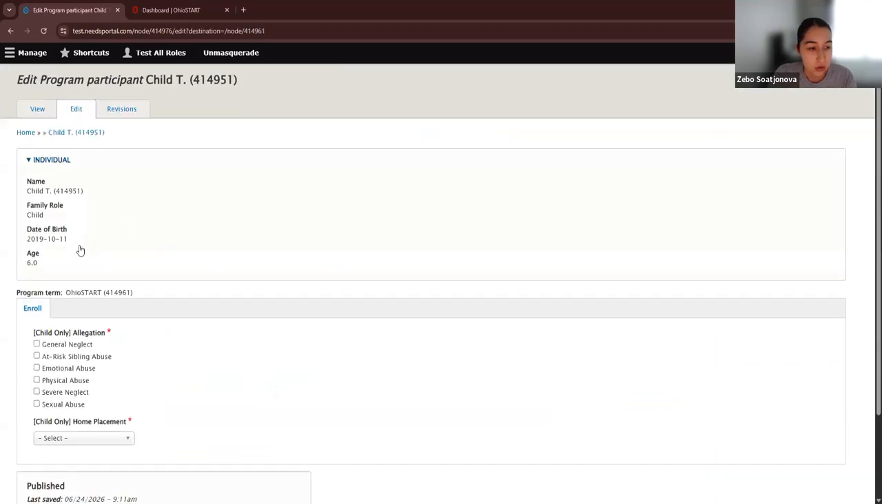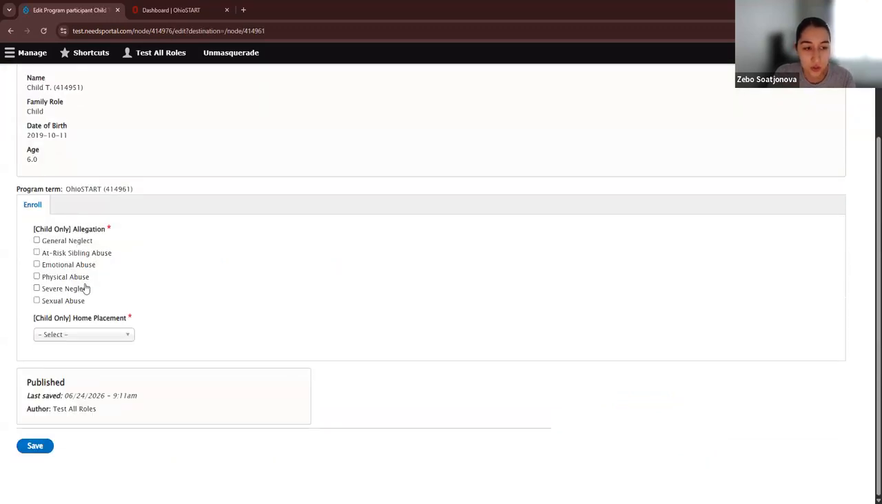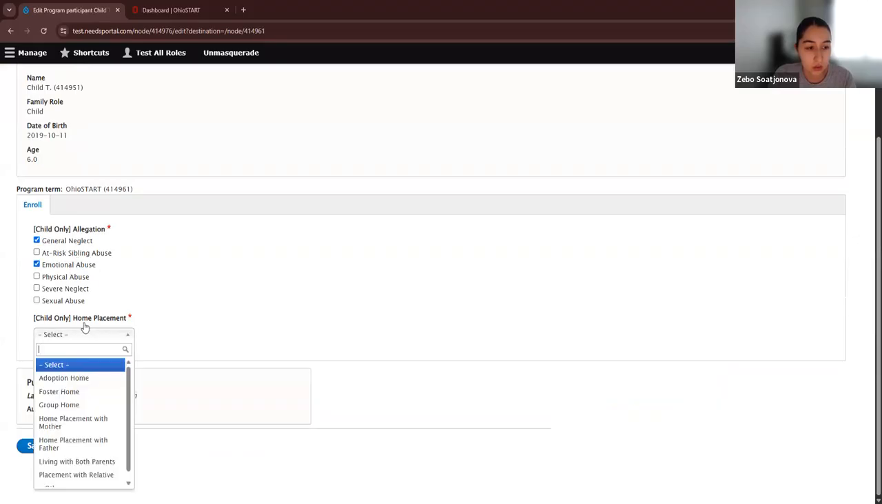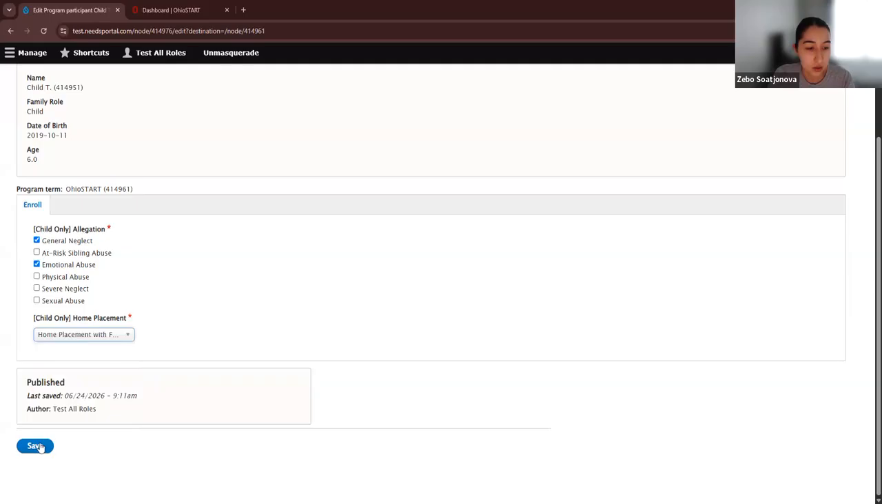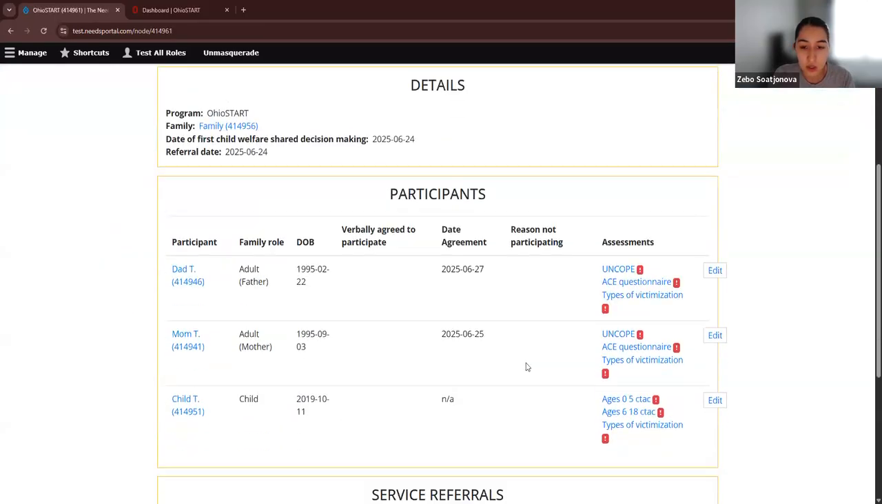And then child, and the child only has these questions to be filled out. So fill that out, and the home placement for the child currently. So we'll say that home placement is with dad. And yeah, everything has been filled out. Everyone is enrolled into START.